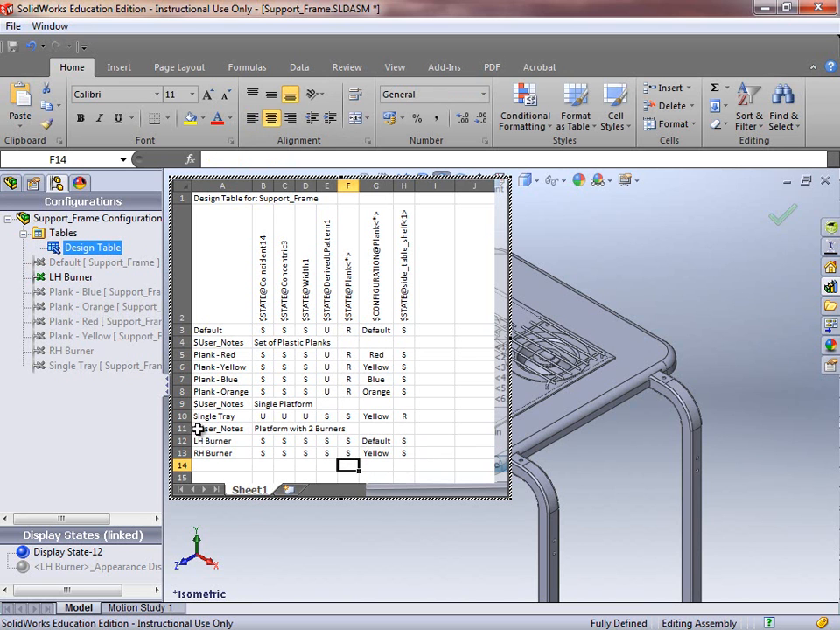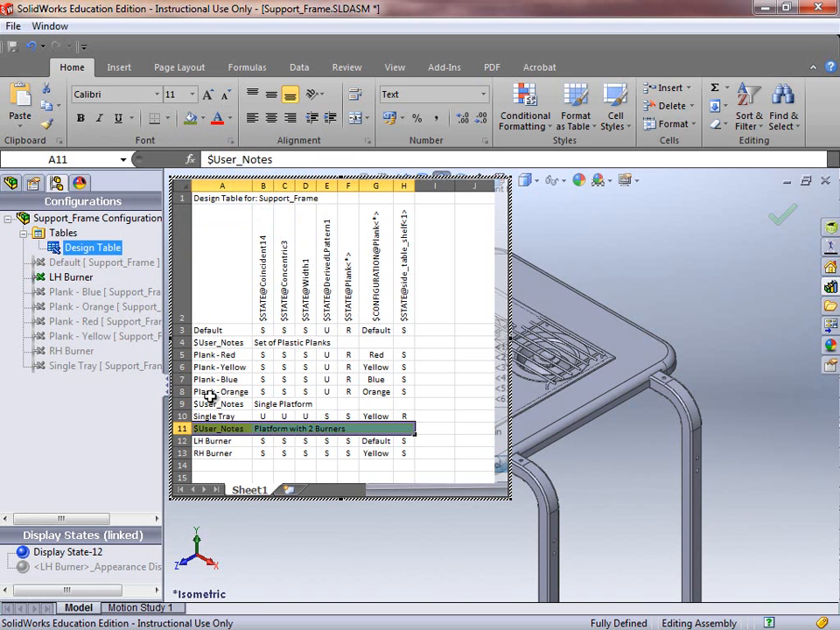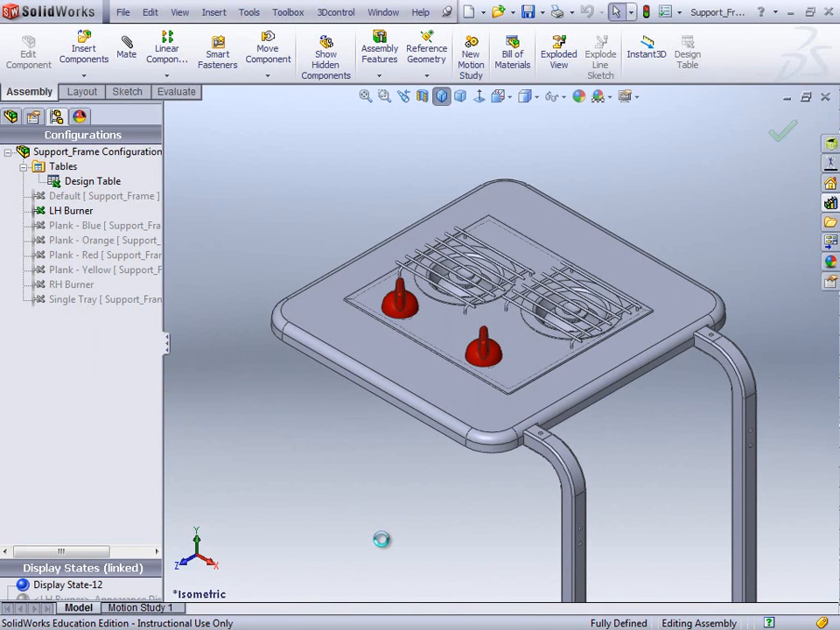And you can highlight those rows if you wish. If you want to set them a specific color just to make them stand out a little bit, or you can create borders and all sorts of things just to make it easier to read. And if I click outside that, that's our job done.